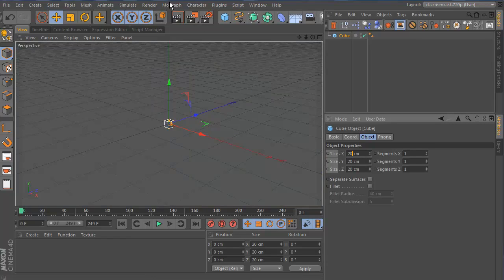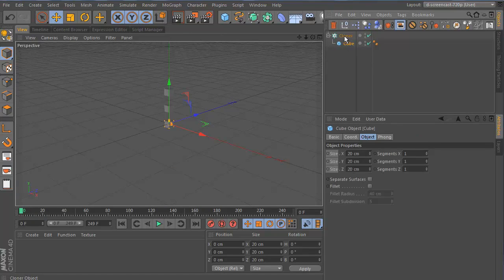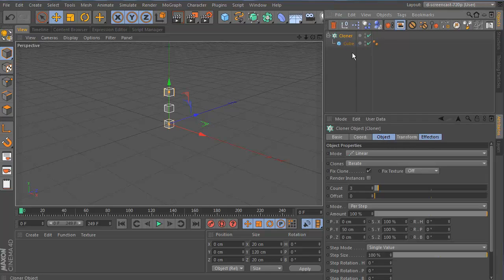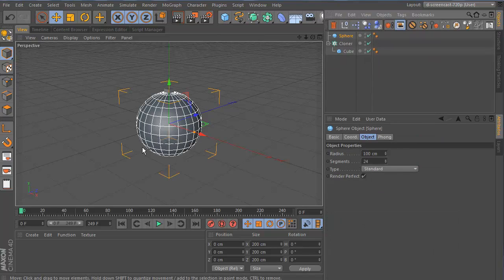Okay, I add a cloner object to the scene. I make my cube a child of my cloner object. My cloner object defaults to linear mode. We're going to set it to object mode in a second as soon as we have a polygonal object for it to clone onto. So I add a sphere in my scene.